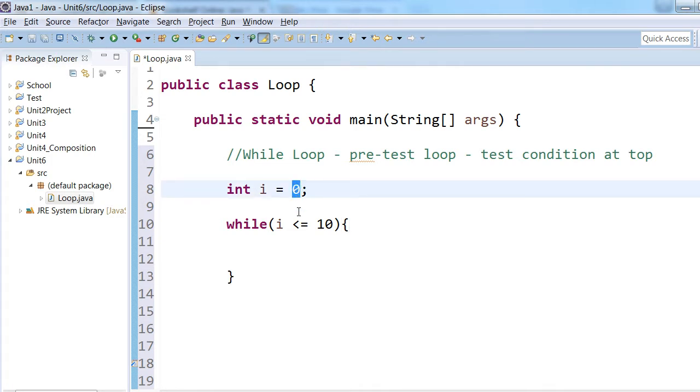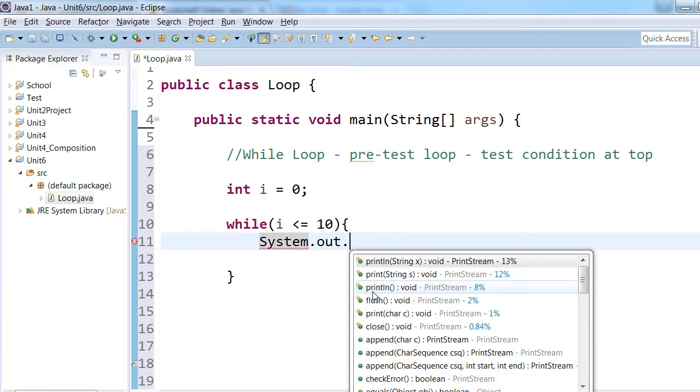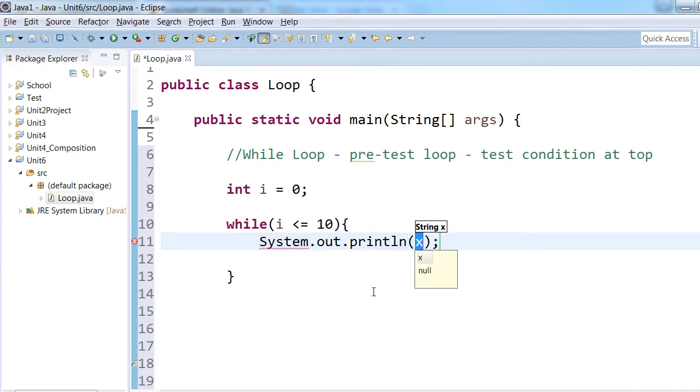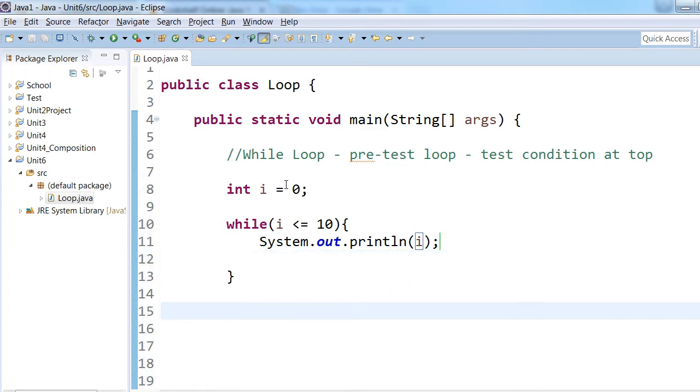So i is 0, and it is less than or equal to 10. That's true, so therefore it will go into the body of the loop. And then we need to, let's just say, System.out.print i. So i is 0, that's true, less than or equal to 10, print it out, and then it goes back to the end of the loop here, then it goes back up again to line 10, repeats the loop again, until this condition becomes false.